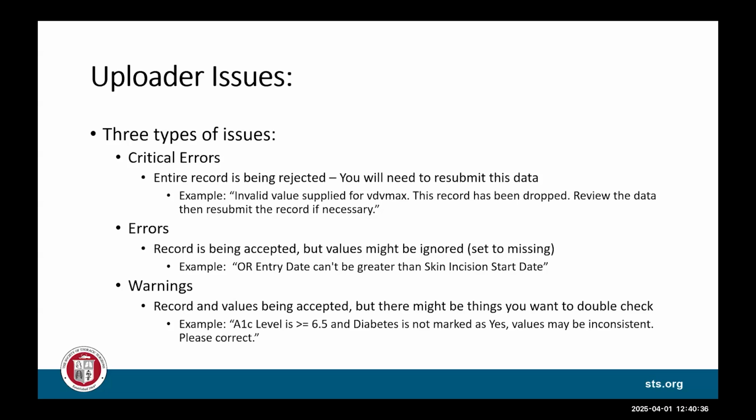So that's an example of the errors, and that could be why you're seeing data reported in the missing variable report. It's because you sent bad data and we set it to missing. So that's another area to keep an eye on.